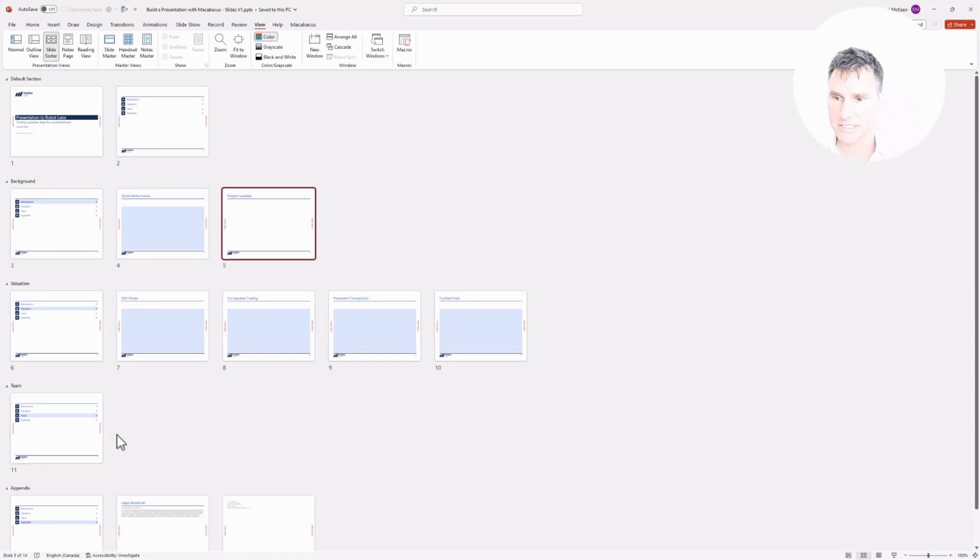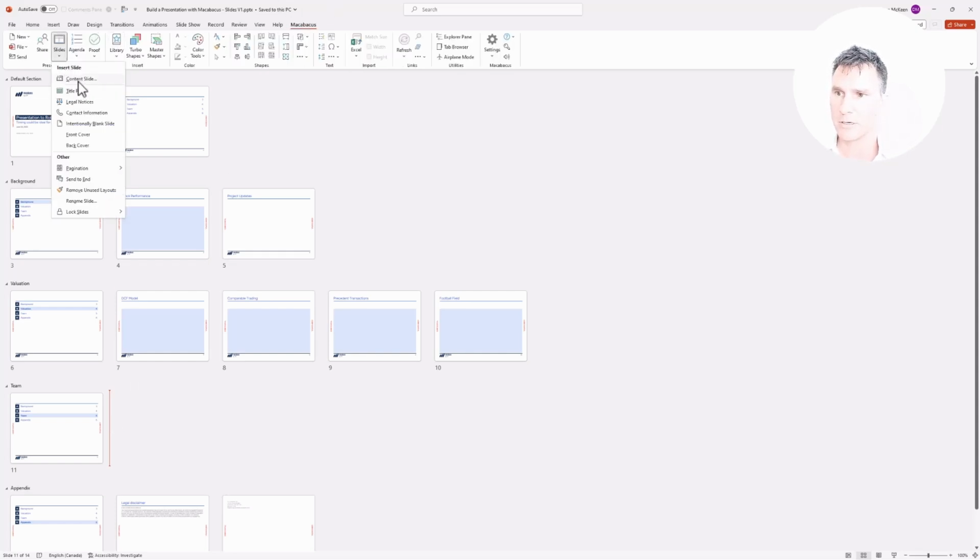Now down here, let's get our cursor to the right of the team section. Scott was pretty clear. He wanted team bios and tombstones. We can put them both into this section. So Macabacus, we're going to go up here, content slides.